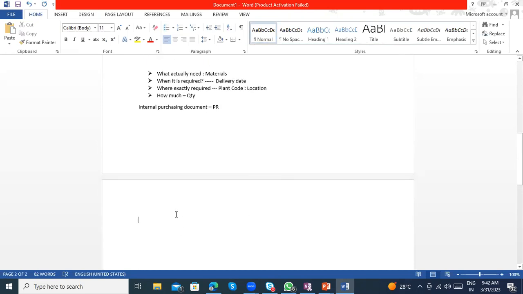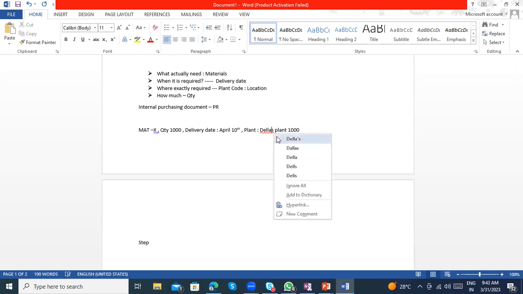Then what is next? Step 2. So I got the requirement: material X, and let's assume the quantity I need is 1000 pieces. Then I need the delivery date on the 10th of April. Then the plant, let's say the Dallas plant, with something like a code, an identification code.